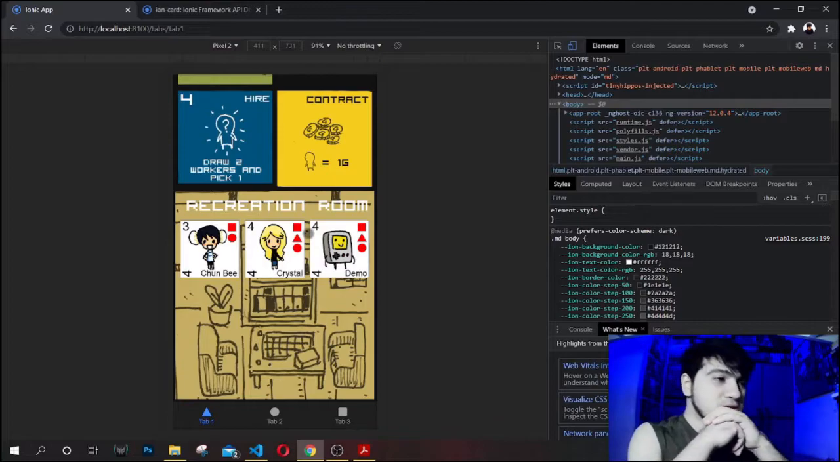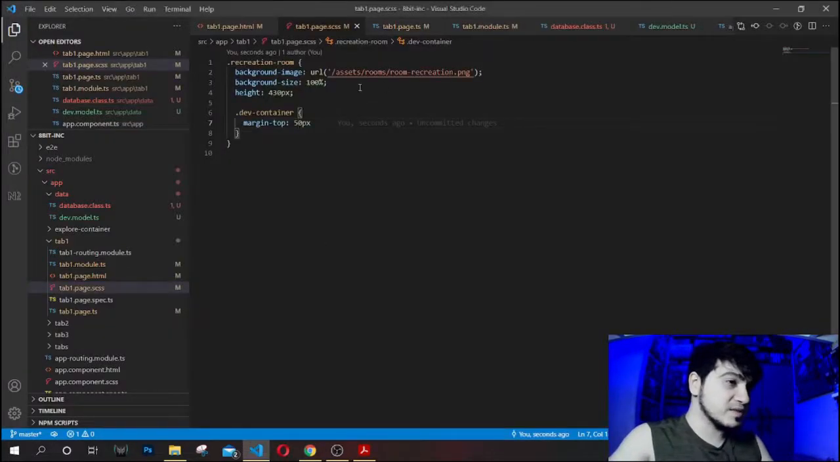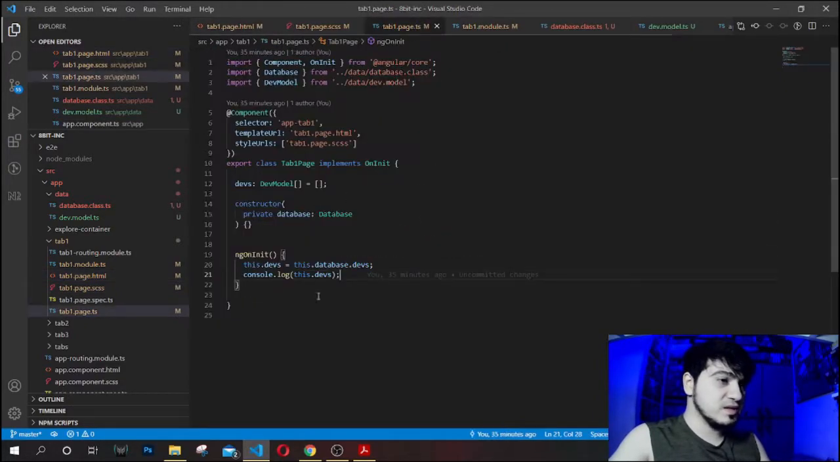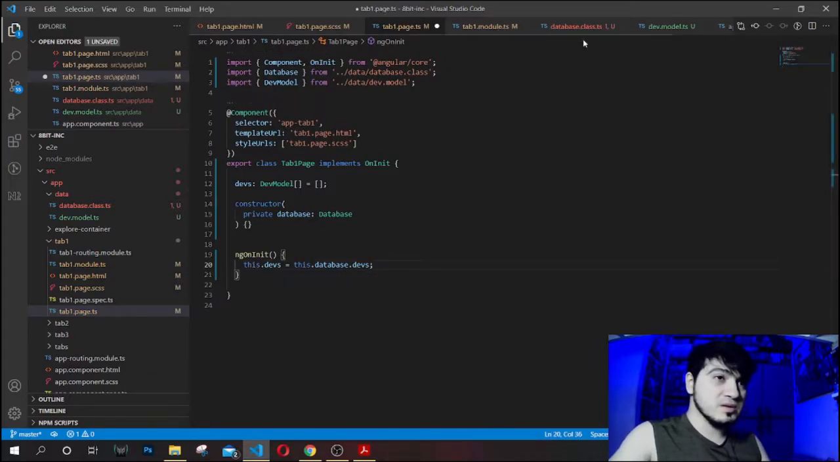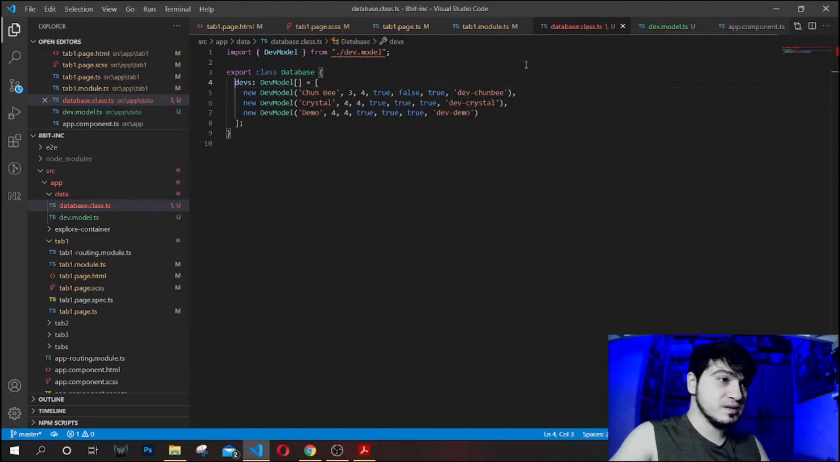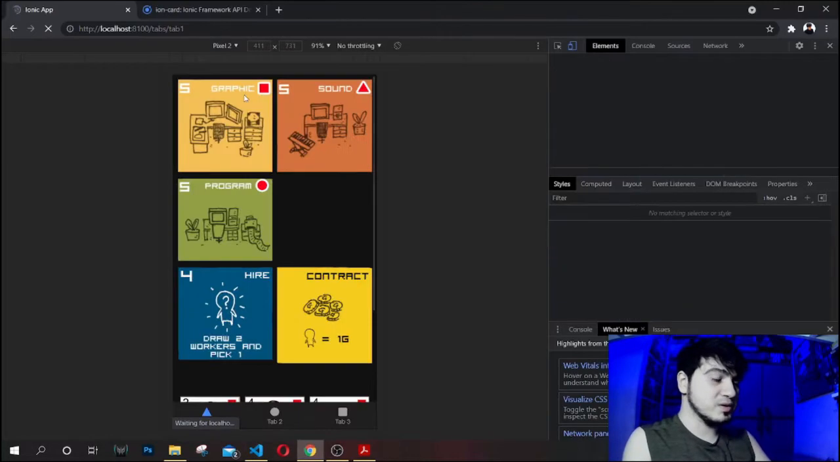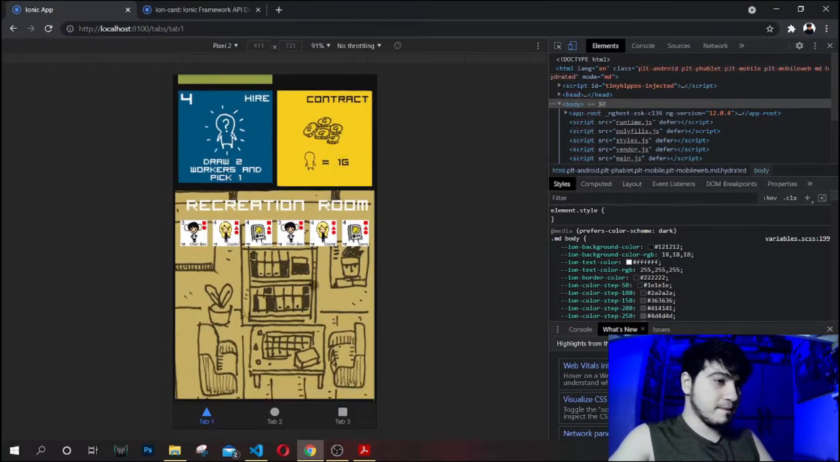All right, so now we can still see the recreation room. We have the developers there. Let's say we have 6 developers. Just to see if we have a lot of developers, let's just double the developers that we have in the database. Just duplicate this, see how it will look like. Okay, it just cuts off.